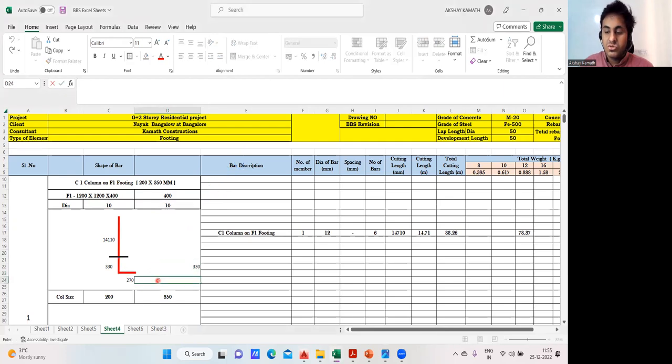So plus, open bracket, development length is 50 times the diameter of the bar. So 50 is already written here, 50. I'll multiply this by diameter. Diameter of which one? 50 into diameter of the bar.